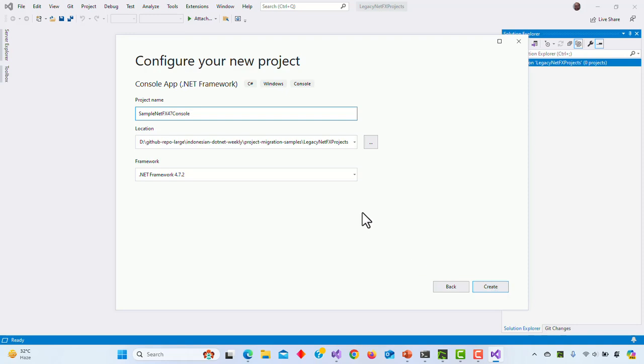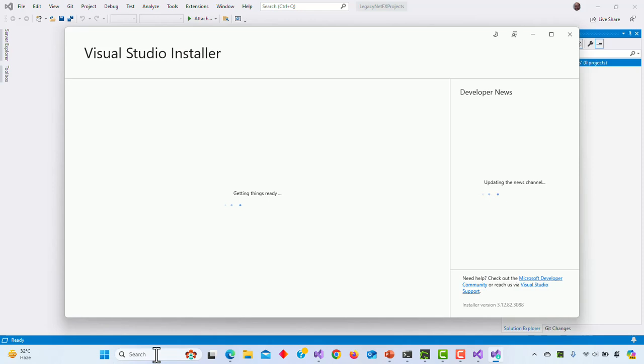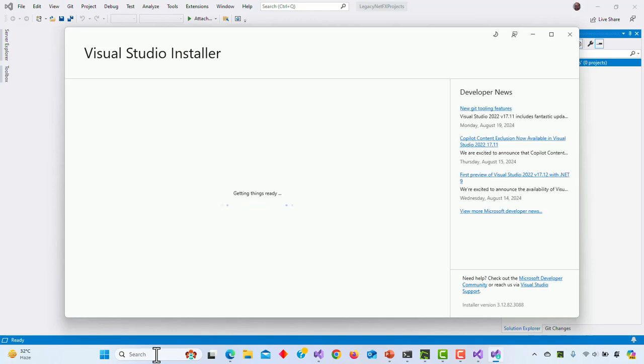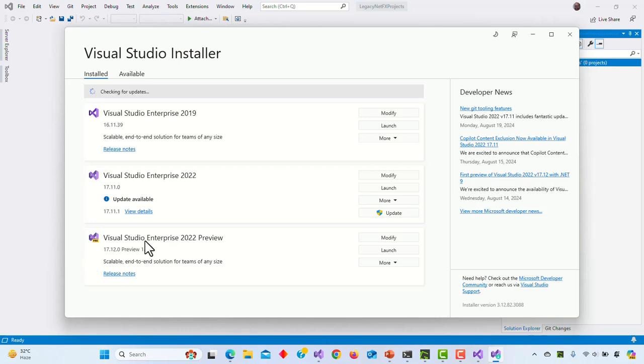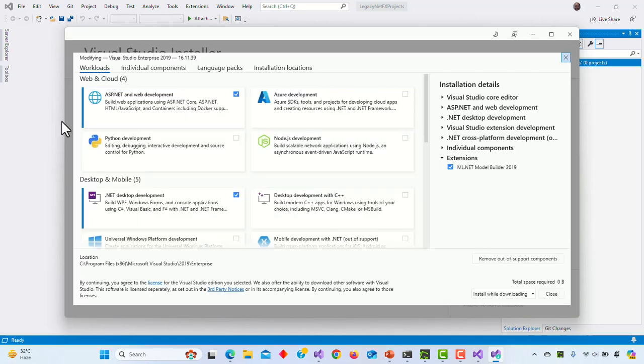But if you want to try this, you have to ensure that you have the necessary support or tooling for .NET Framework 4.7.2. And the way you check it, you have to go through the Visual Studio installer here. Check your workload of Visual Studio 2019 here. Oh, I have a new update. Okay, I will update later, not in this recording. Let's see. Modify and look for 4.7.2.